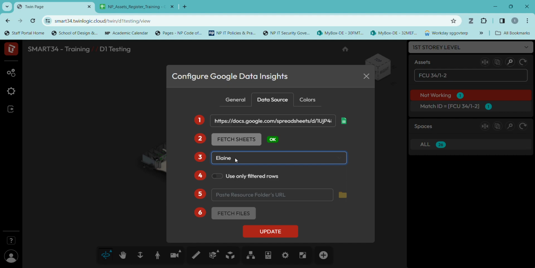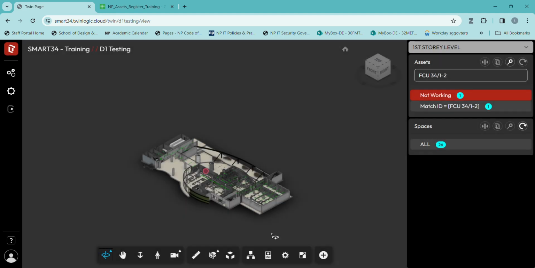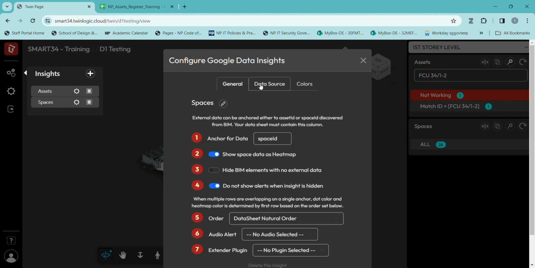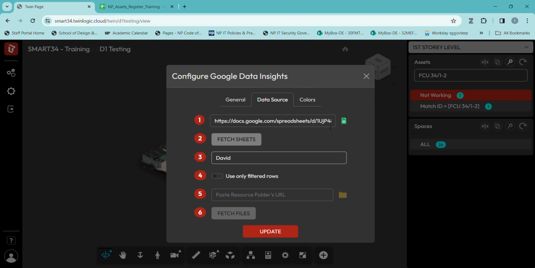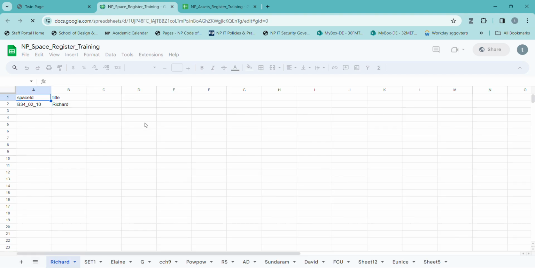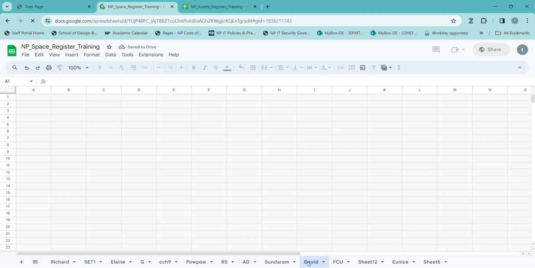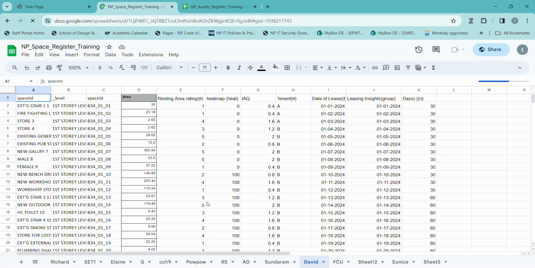When you click on this, there are different spreadsheets that I have done, like Elaine, Paul, G, etc. So what we'll do is probably I'll select, say, David. Yeah, and then I'll update it first. Okay, so let's take a look. Spaces, data source, and then I'll just double click on it and the data source will pop up.